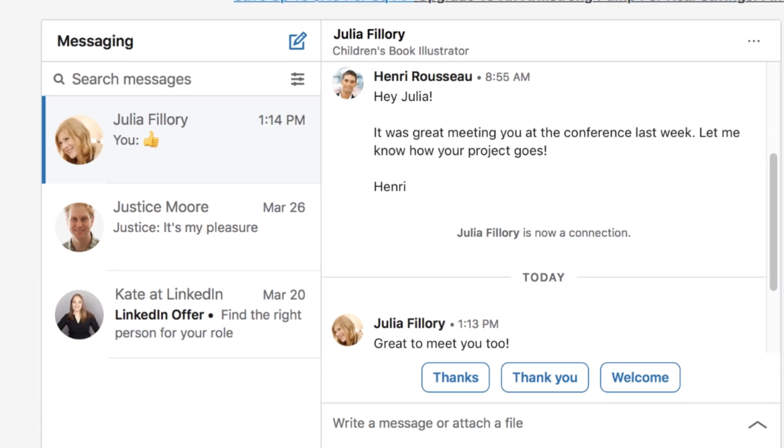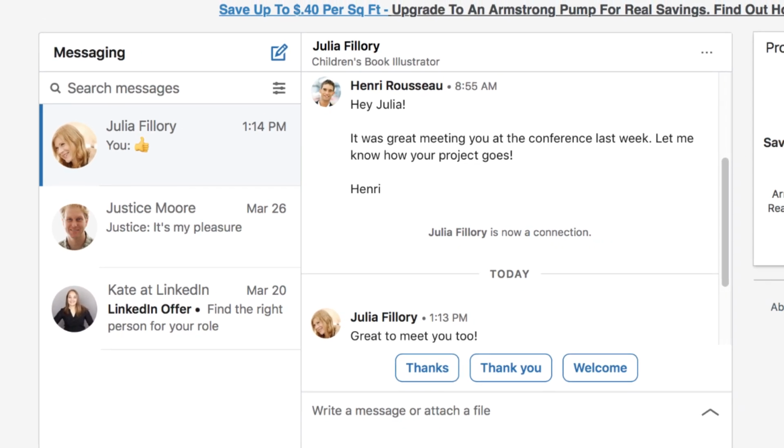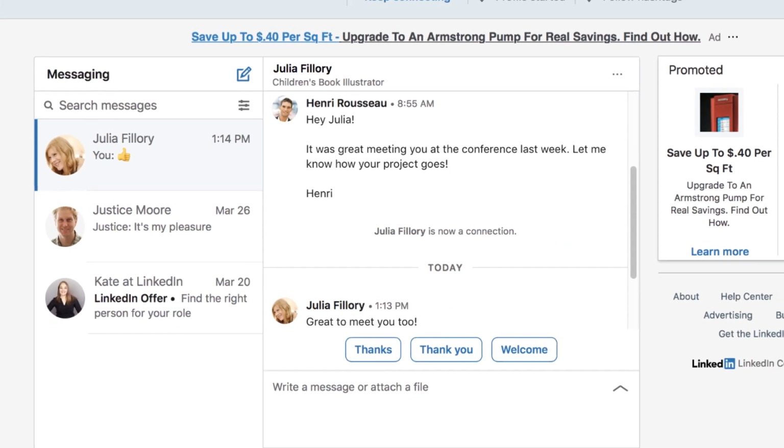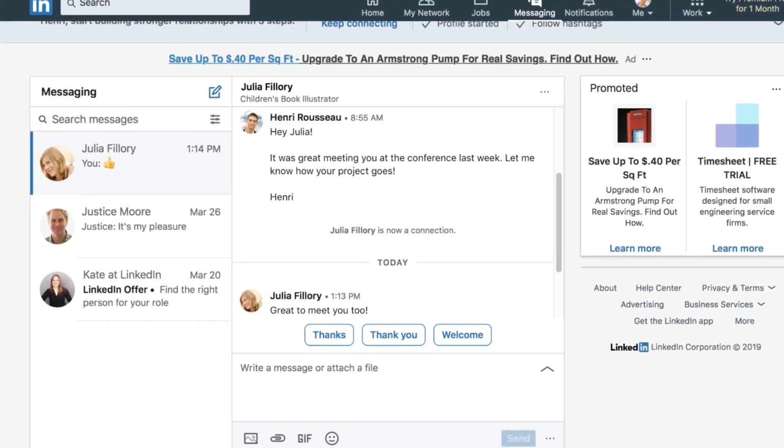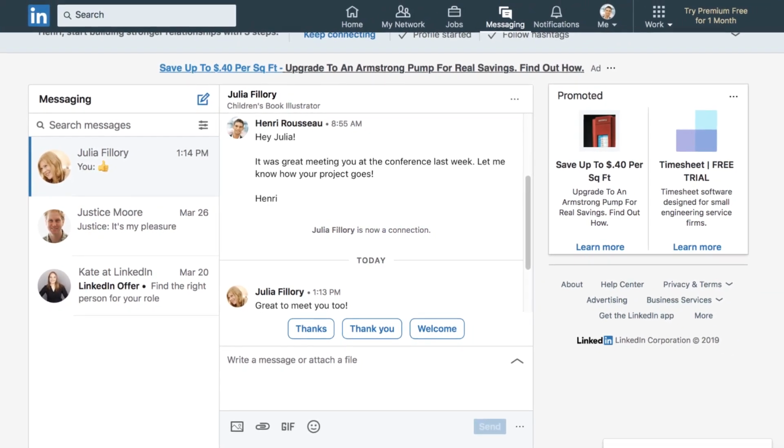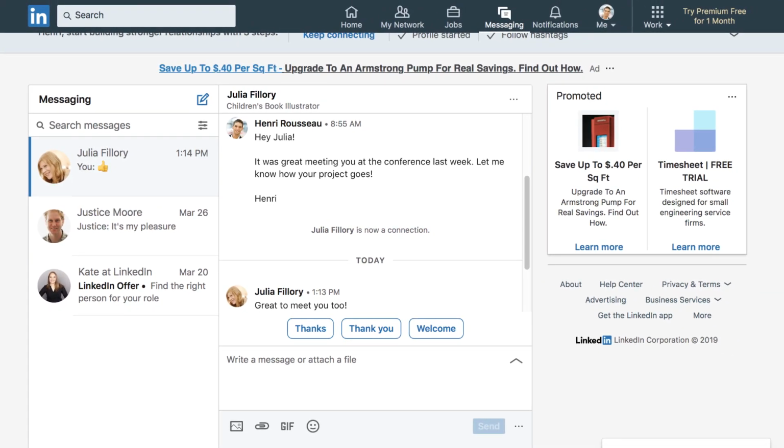There are lots of ways to keep up with people on LinkedIn. For example, you can send private messages to any of your connections. This can be really convenient because even if someone changes email addresses or goes to a new job, you can still easily get in touch with them.